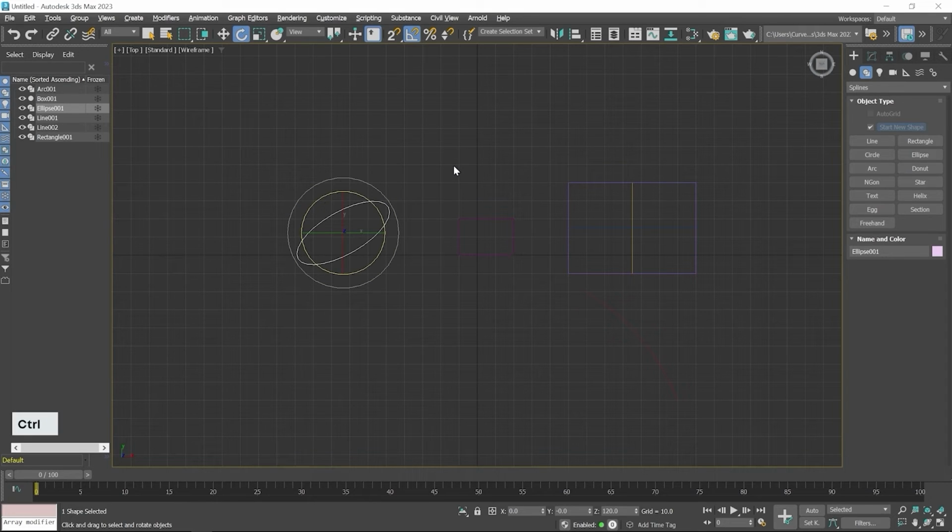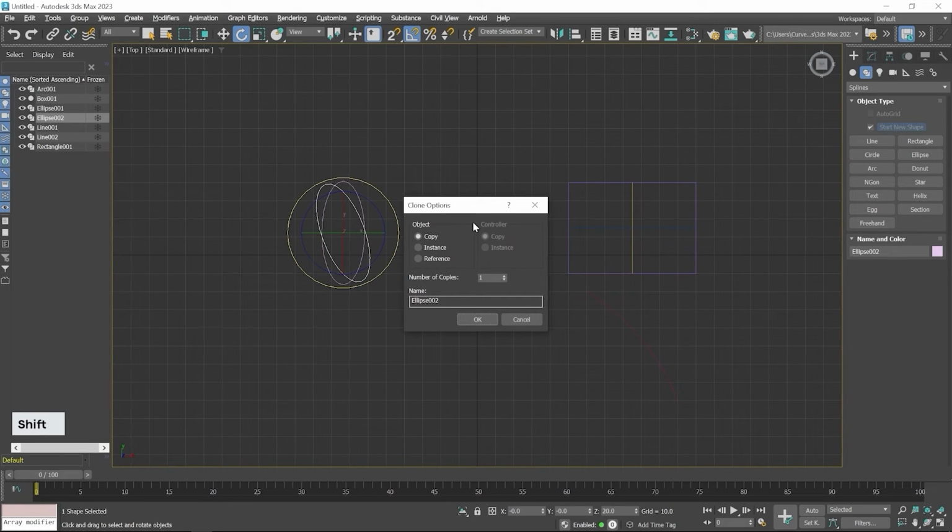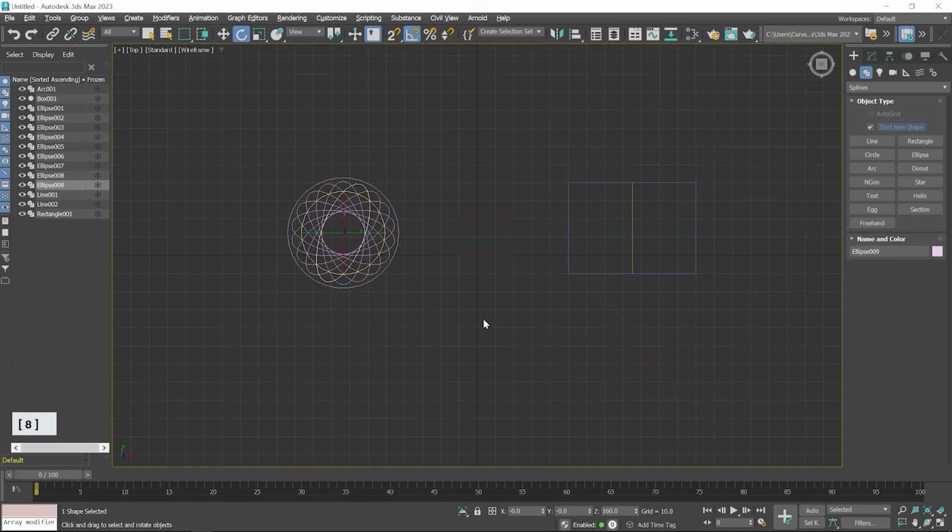So first I press Ctrl Z and then press the Shift key first and then click and drag. So the second copy will be created at a 20-degree angle. Now I release my mouse. Here we have to define the number of copies. I create 8 copies here. So I type 8 and then click on the OK button. Now you can see a flower-like shape is created with the angle rotation.